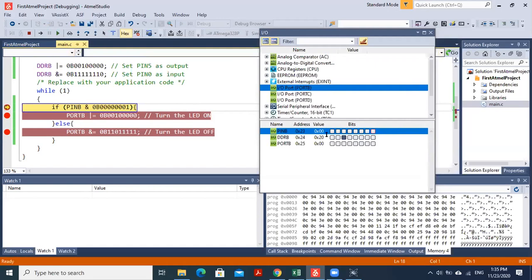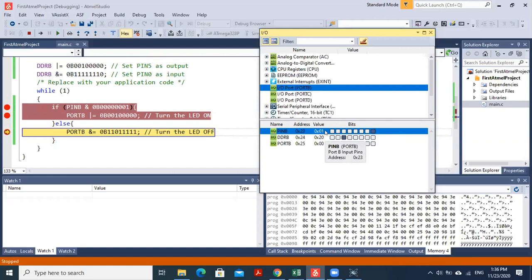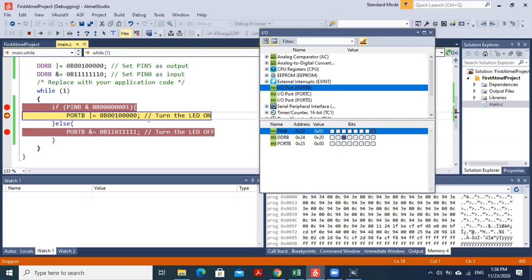Now, currently the pin value is 0. So if I go here, it will go into LED off. Now let's change this pin value to 1. When I change the pin value to 1, you can see here it became 1. And now if I go in here, now the value will be pin B AND 0B00000001. That answer will become non-zero. In that case, it should go and turn the LED on. See, now it goes and turns the LED on.